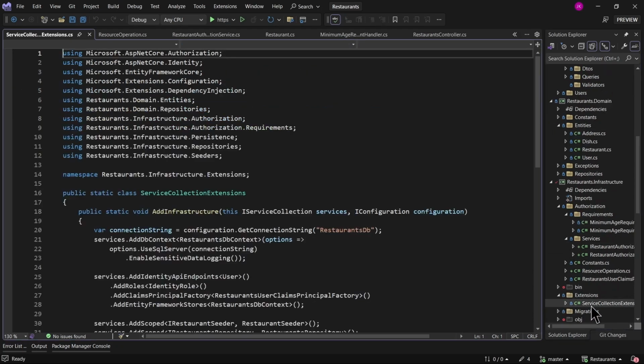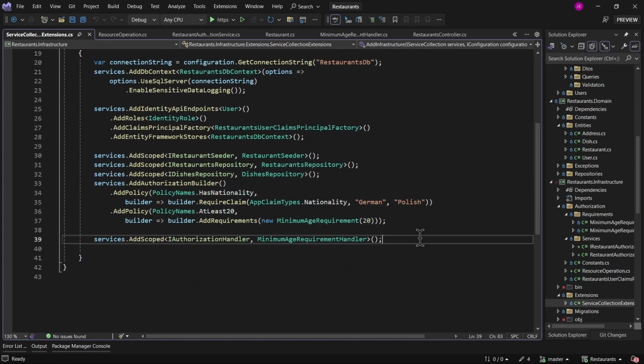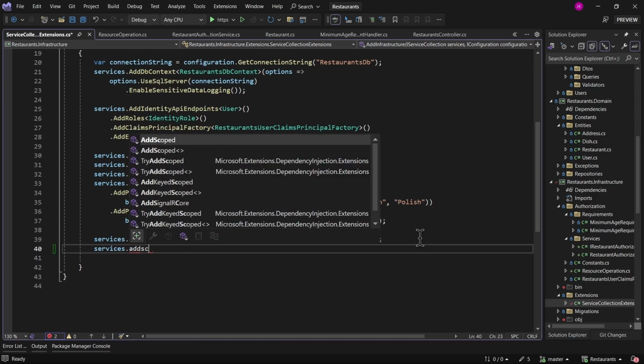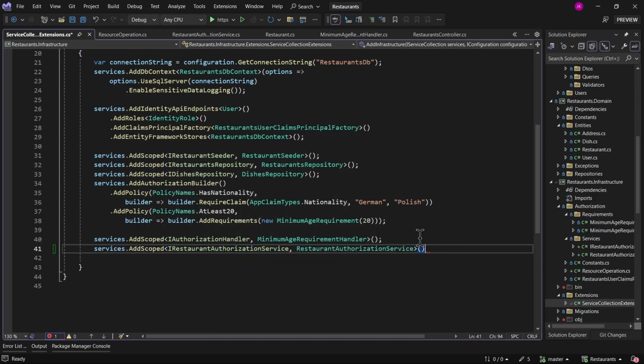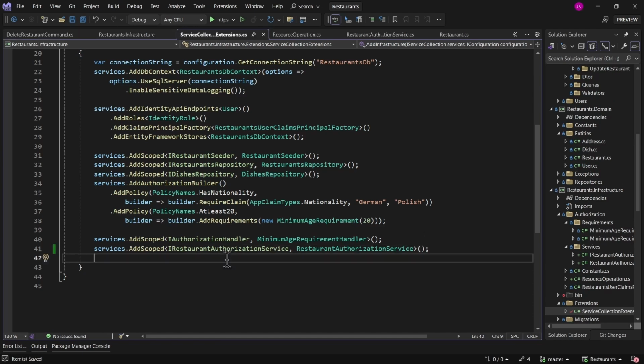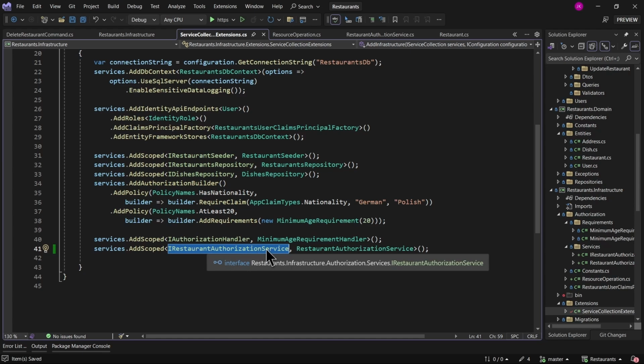Let's go to the extensions, and here I'm just going to invoke services, add as a scope dependency for the IRestaurantAuthorizationService. I'll just register the RestaurantAuthorizationService concrete type. Now we should actually be able to use the IRestaurantAuthorizationService interface as a reference in our handlers to properly authorize a given user in the context of our restaurant.